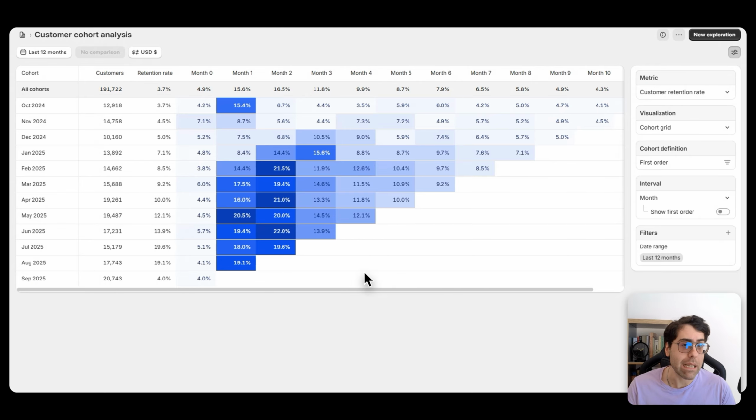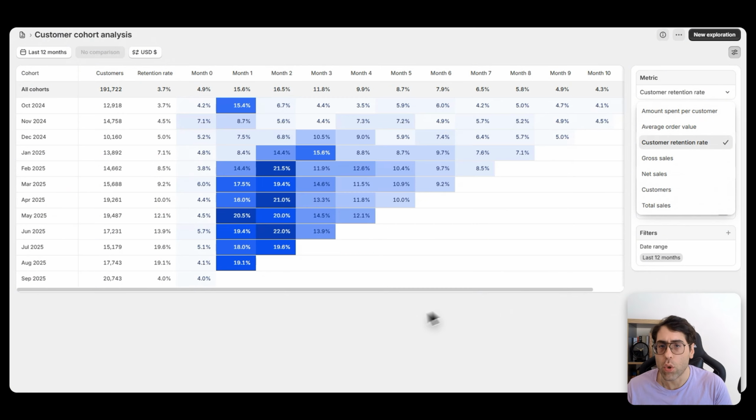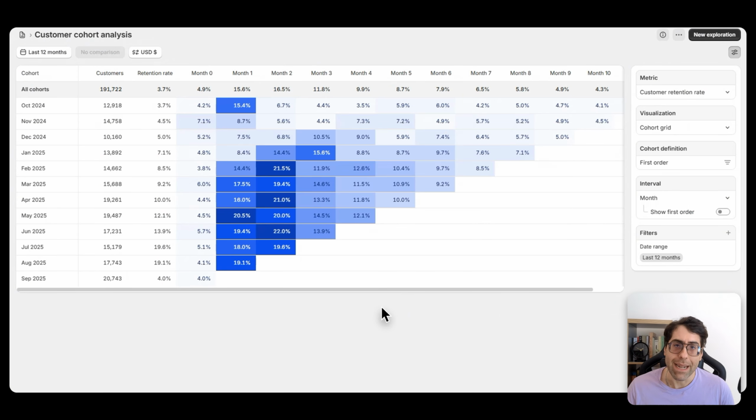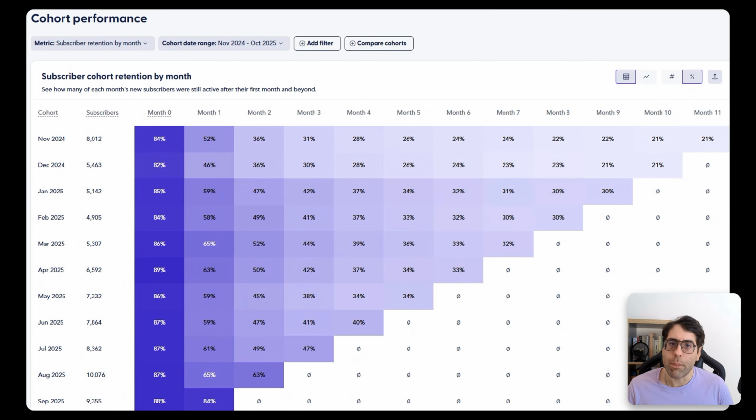By the way, this is a native Shopify report. So if you go to analytics, head over to reports, and type in customer cohort, you will get this report. It will by default use customer retention rate, but as I showed you, you can view different metrics as well. Okay, so I've opened a totally different brand with totally different technology.